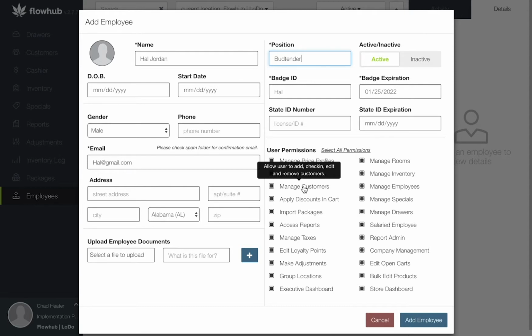If you'd like to give them more permissions, please read carefully the description of the permission that populates when you put your cursor over it. This tells you what the employee will have access to within the platform. If you have any questions about these permissions, please let your implementation managers know. Now, before saving this, I'd like to point out a few features.